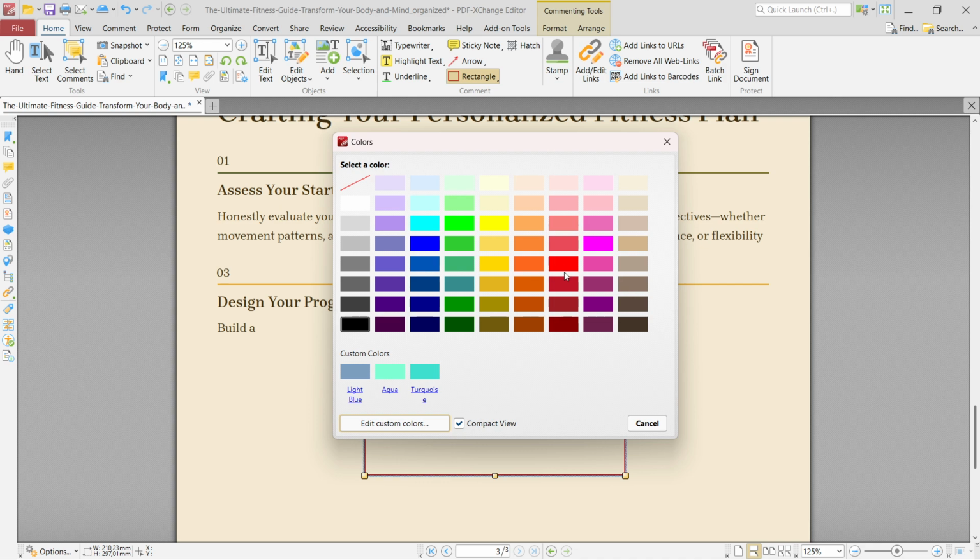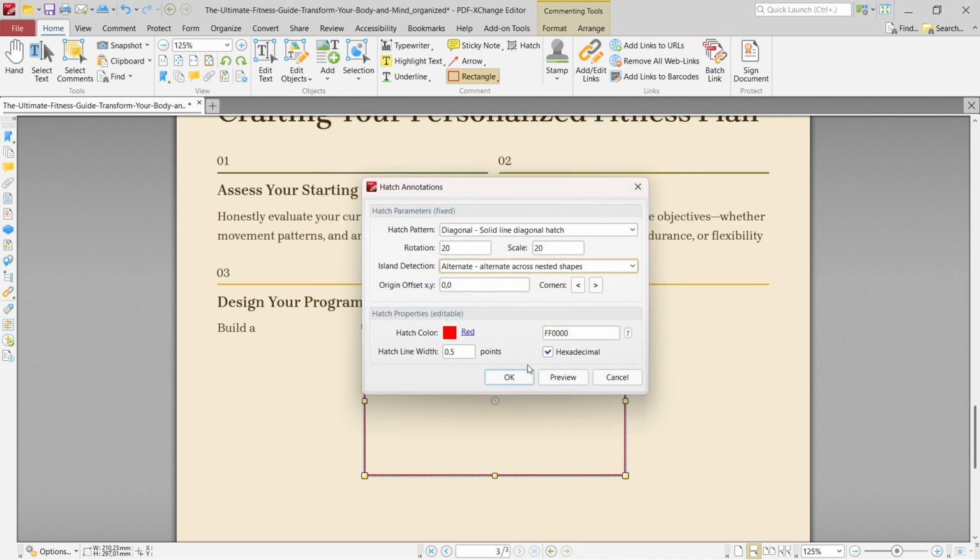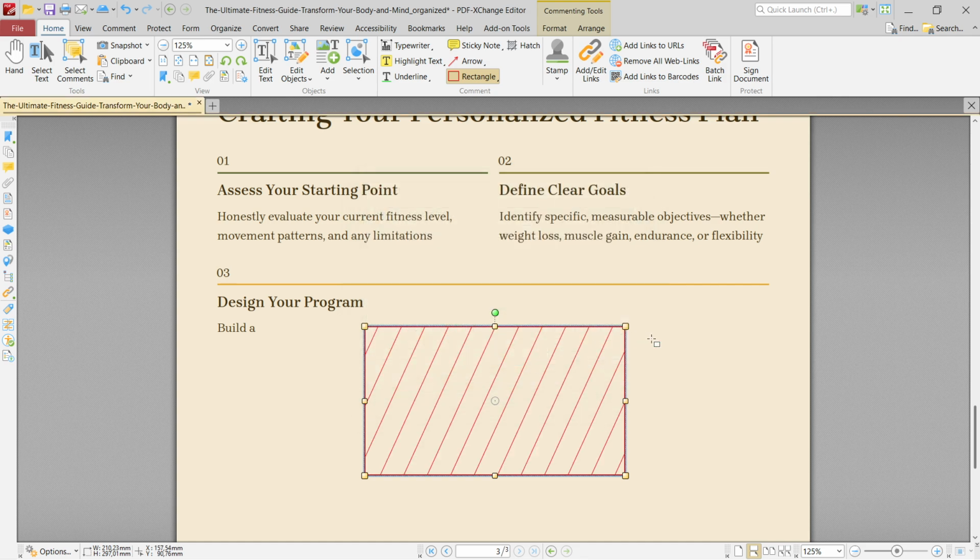As you can see, pretty convenient. I'm going to do red right now, and then here you can just click on OK whenever you're ready with these settings. And as you can see, we've basically got a hatch tool inside PDF XChange Editor. Pretty cool. So that's it.